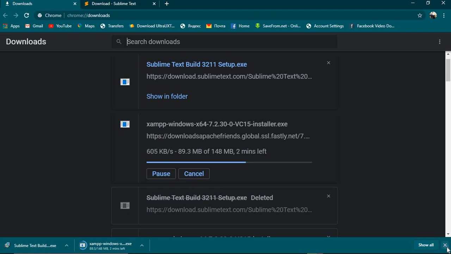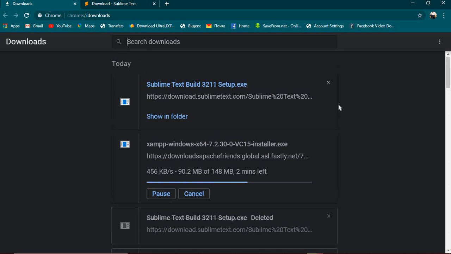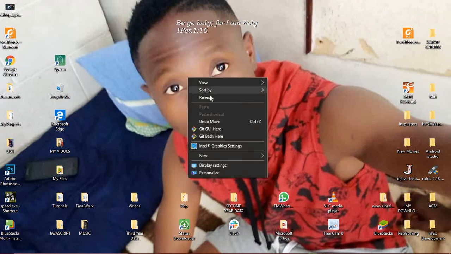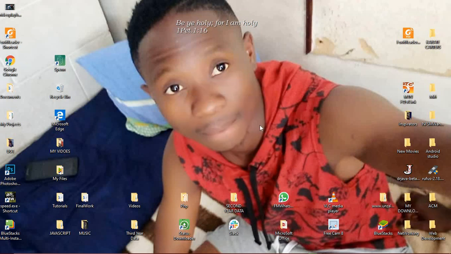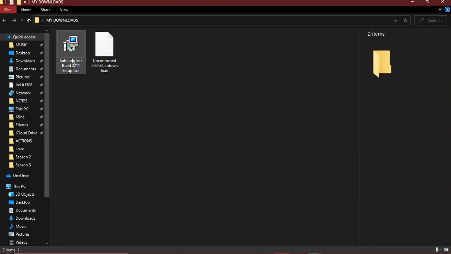As we are waiting for XAMPP to finish downloading, it's actually over 70%. So let's install Sublime Text. I don't know where your downloads go, but I've created this folder specifically where my downloads go automatically when I'm downloading something. So I'll just go ahead and fire up this. So we'll have Sublime Text.